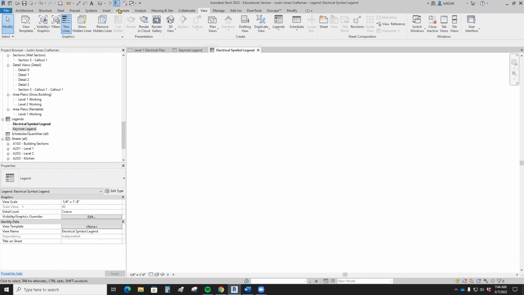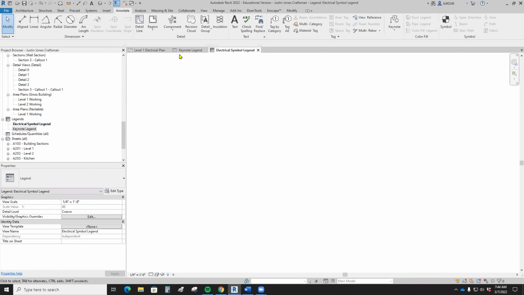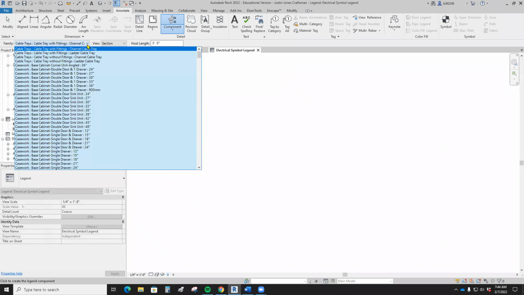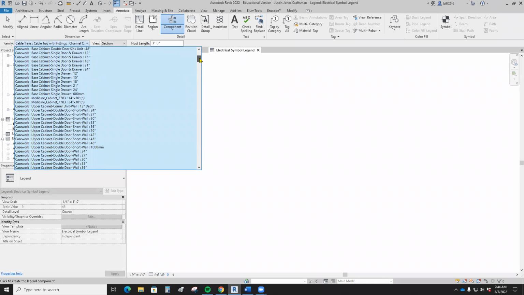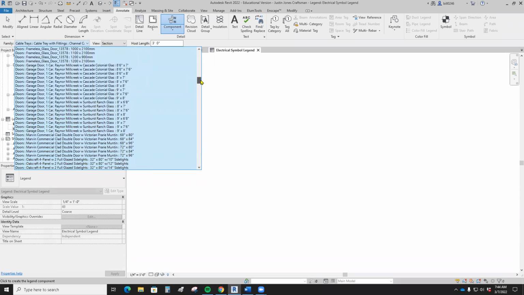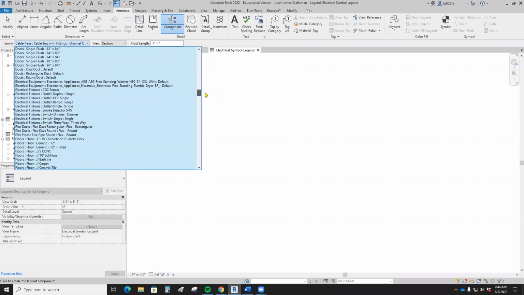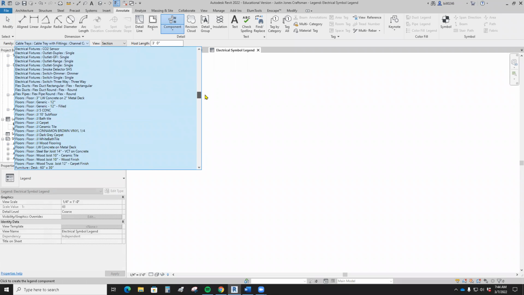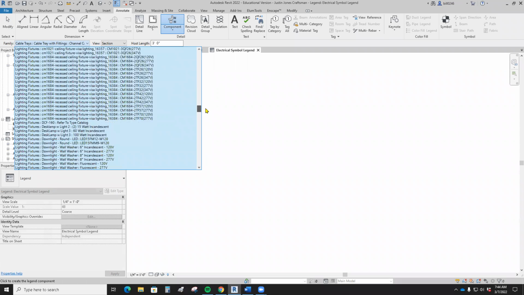Let's go to annotate. Let's do it this way. I'm gonna do the first couple and then I'll have you do it. Annotate, component, legend component. And you'll notice on this top corner right up here, do you see all the stuff? There is a bunch of stuff that you can put in a legend. Casework and ceilings and columns and doors. And hey, there's some of our stuff, electrical fixtures, electrical equipment, there's floors. So there's a lot of stuff that you can do symbols on.